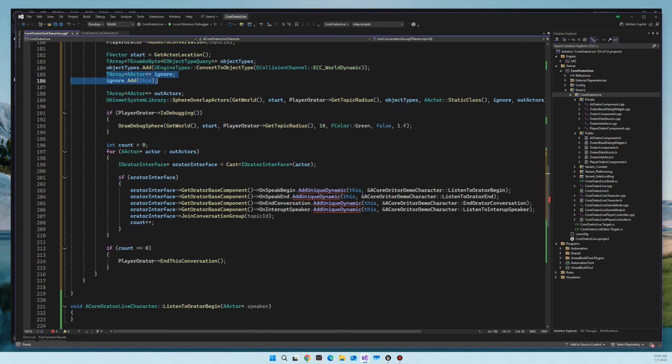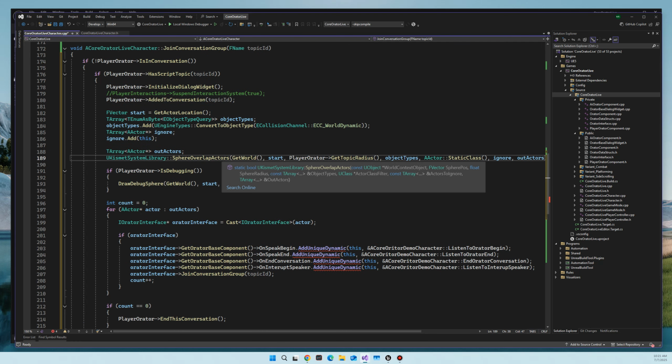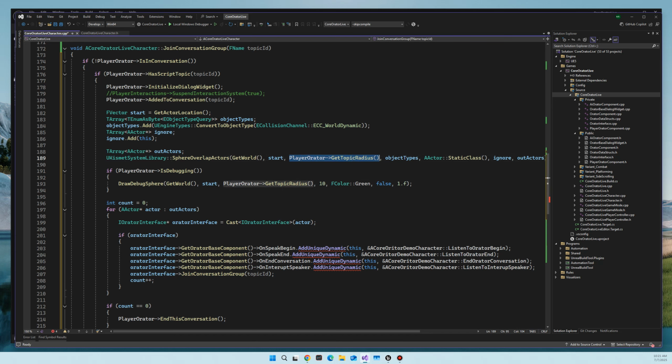Again, the ignore list, and once we have that and the output, all we do is set it up. We need this pointer to the world, and we need the start location, which is our get actor location up there. We need the radius of the sphere, and that's coming from the player orator, in the topic radius. That's why I've got that value there, so I can adjust this based on the topic. Here are the types, which is everything that we want it to catch. And then this is the class that we want to catch. I've made it very generic. I'm just saying an actor.